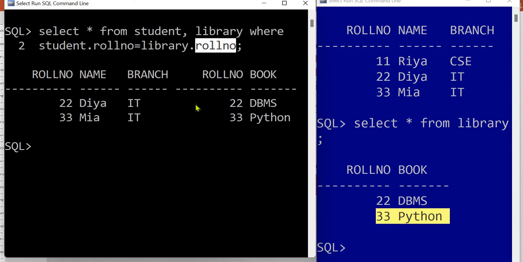Okay, but if you have different column names in the 2 tables, like if I have serial number in the library table and roll number in the student table, then you can simply write where roll number equals serial number. So you can simply write the column names if the column names are distinct, but as I have the same common column name, I must differentiate them with the table name. So here I am differentiating it with the table name dot roll number, library dot roll number. If you have different names, then you can simply write roll number equals serial number.